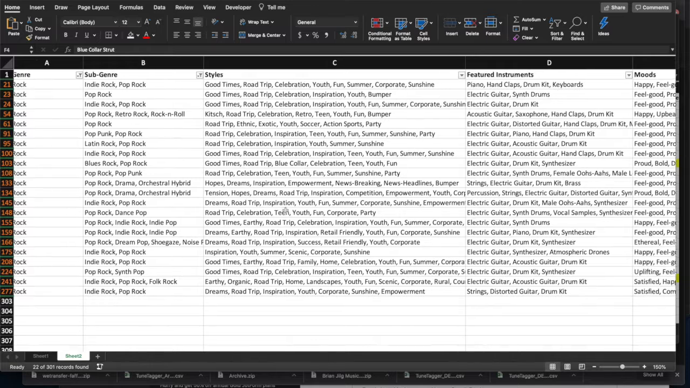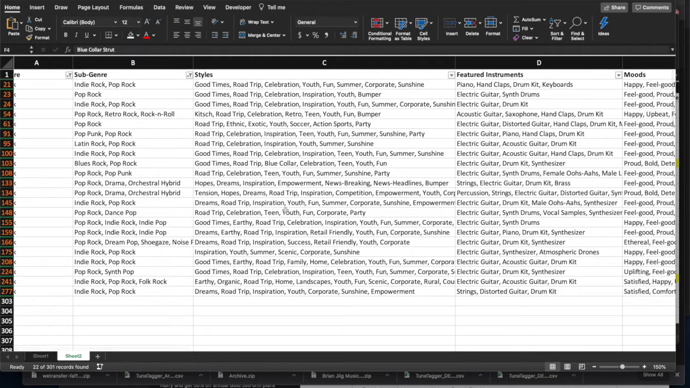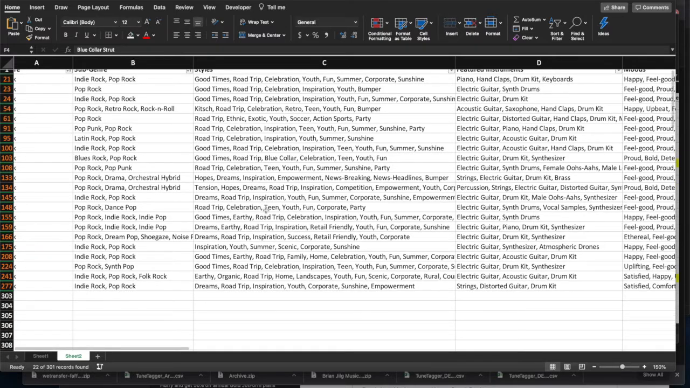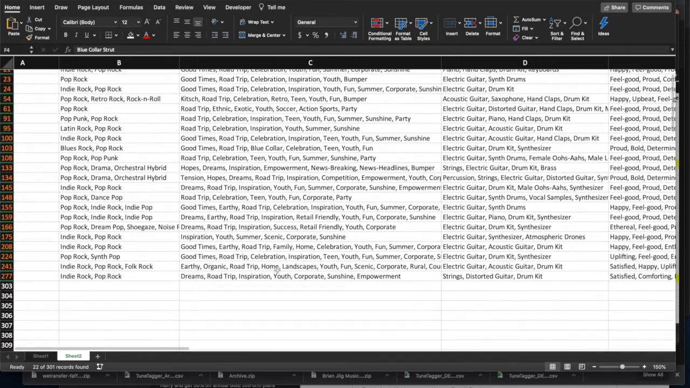But what we want to do next is filter our styles. We want to find all the correlations that styles have to offer that are all connected. So we're going to look through here, and we're going to notice there's a lot of similarities in tags here. We've got a lot of good times, road trip, celebration. We've got youth and summer. We got a lot of that all throughout here.